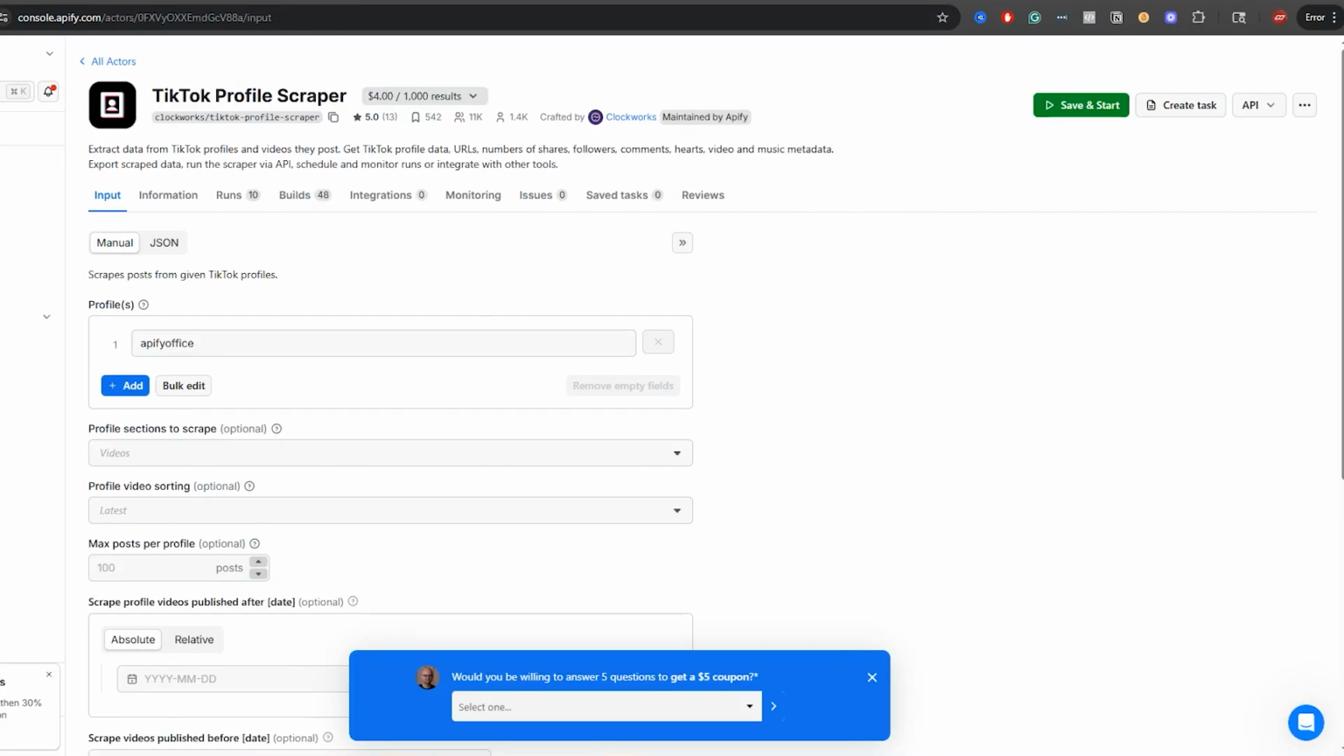And then this is the actor that we are going to be using, right? It costs $4 per 1,000 results on the side of things. So it's not too bad on the pricing, right? Remember, if you have an Apify paid account, you get $40 worth.